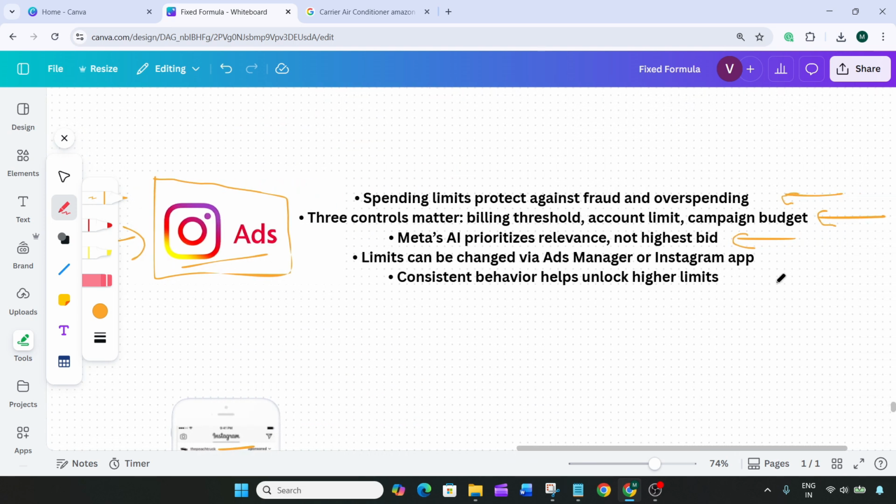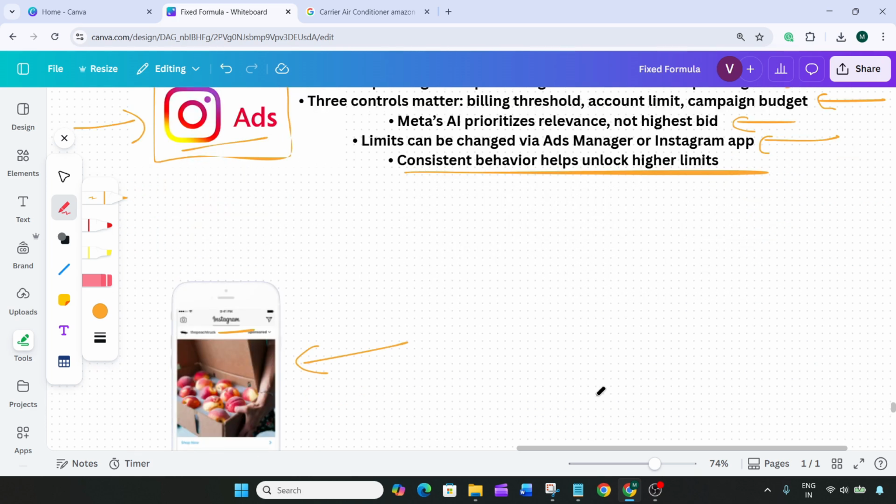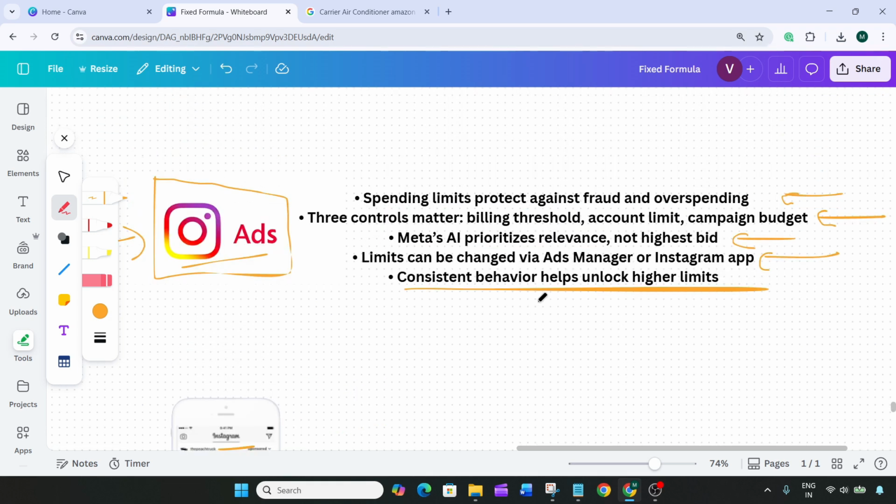If you're using the Instagram app, make sure your account is set to professional. From your profile, open settings, go to business tools and controls, select payments, then account spending limit, enter your new limit, and save. Over time, consistent spending, valid payment methods, and a clean payment history can automatically unlock higher limits.